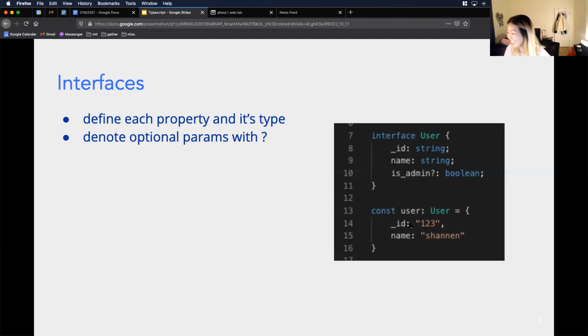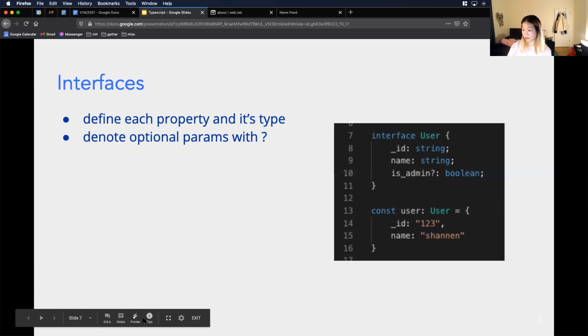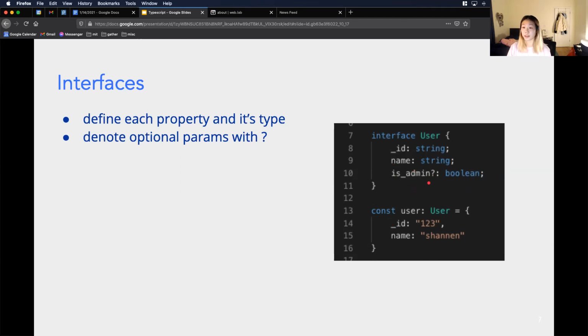Okay. So to use your custom interface, same thing. Remember how before we did let message: string? You can do the same thing here, but you can call it User here. Okay, yeah. So this user here, and then I provided it the ID and the name, and there's no angry red underlines here because I followed the interface perfectly. And because isAdmin is not required, it's also okay with that. Cool.